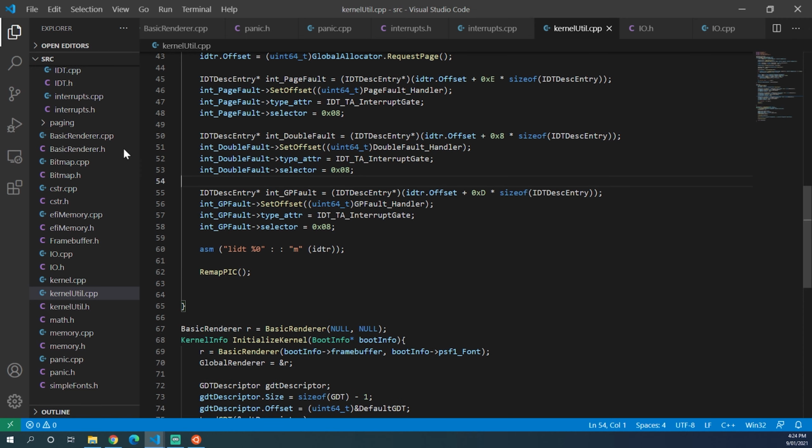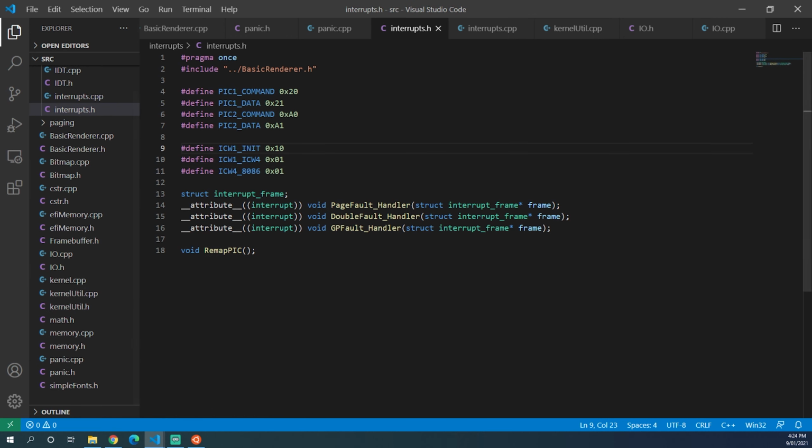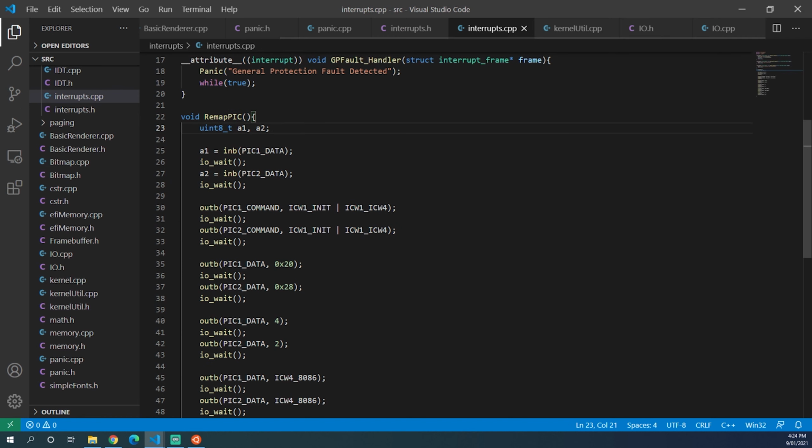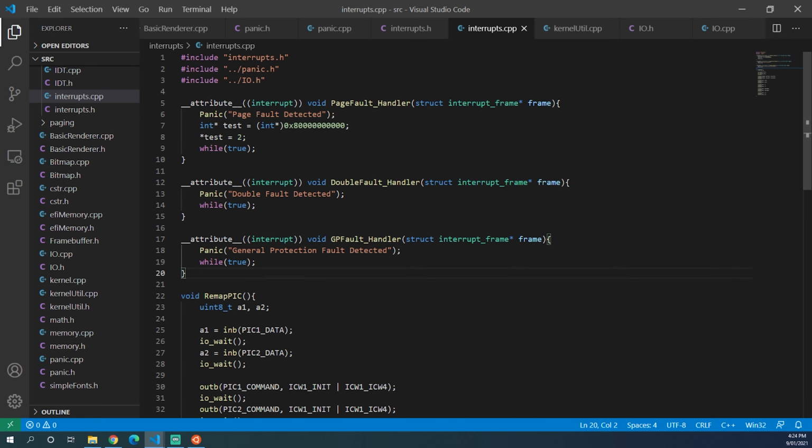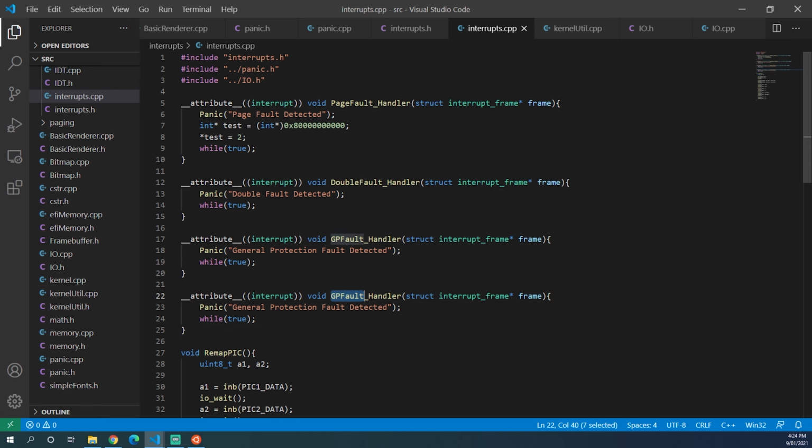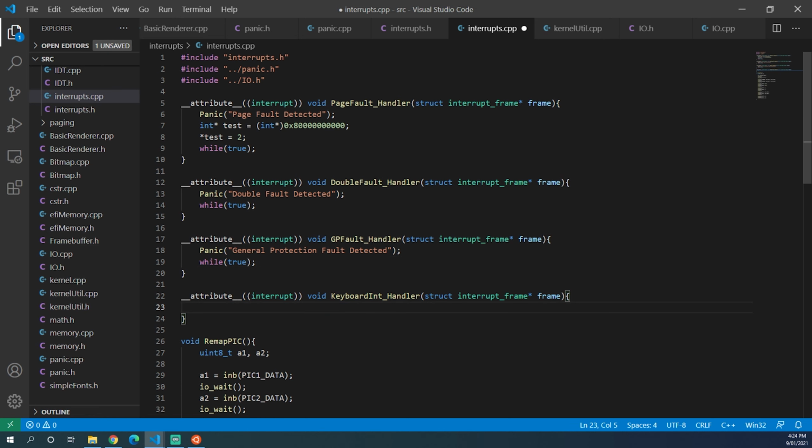Now the next thing we need to do is create a handler. The first interrupt we're going to be enabling on the PIC is the keyboard. So we need to create a keyboard handler. So we'll jump back into interrupts.h and copy our GP fault handler and change that to a keyboard interrupt handler. Now in interrupts.cpp, we can copy one of our fault handlers and rename the function to KeyboardInt_Handler. And what we can do is, when a keyboard button has been pressed, we can do GlobalRenderer->Print("Pressed").